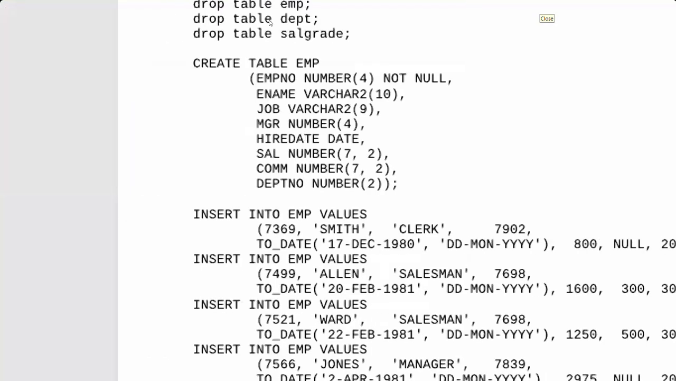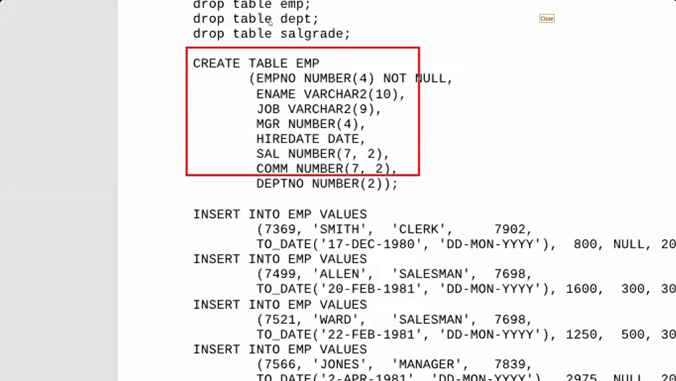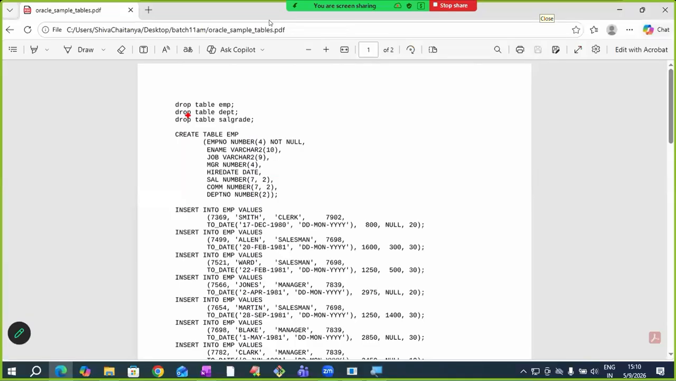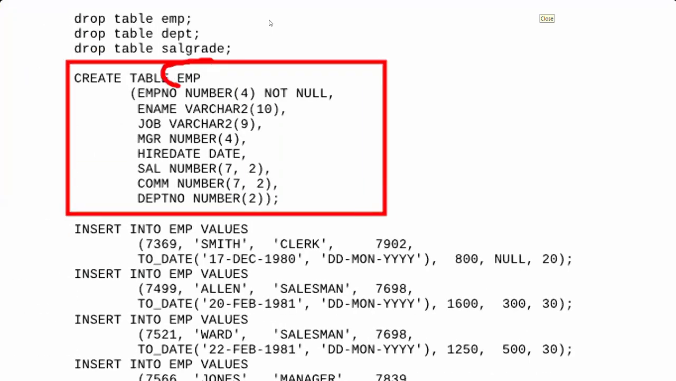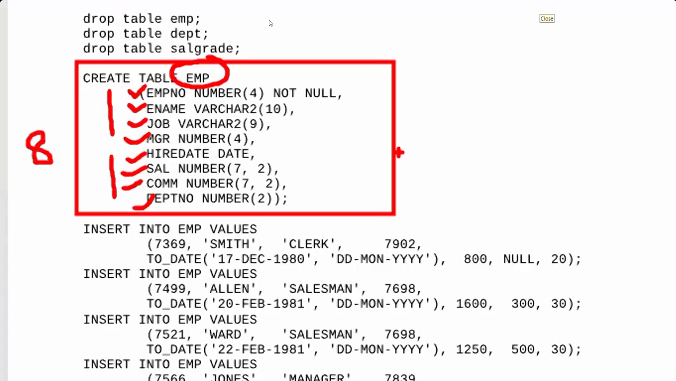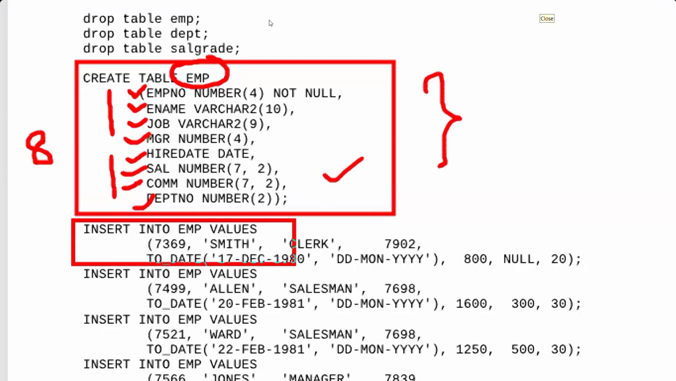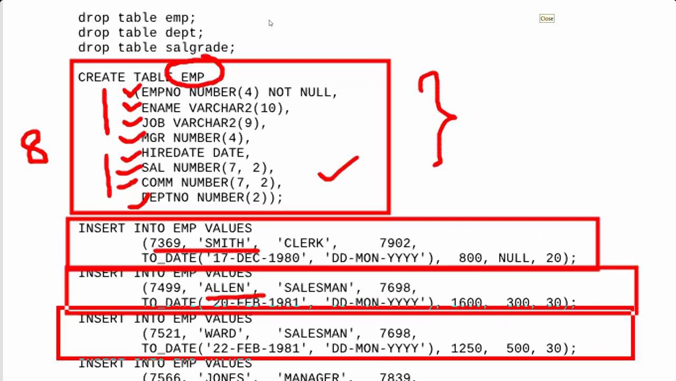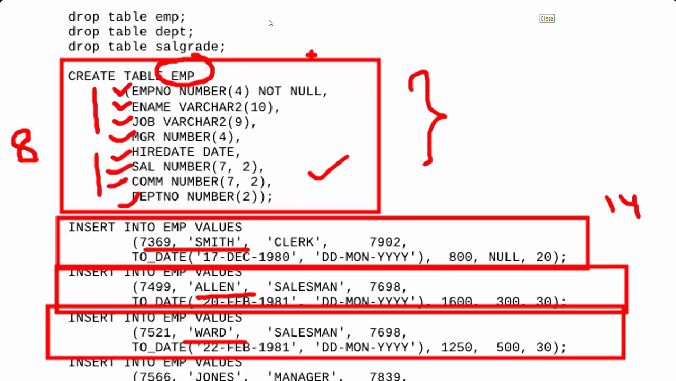See, this is the create command. I am creating the EMP table with the columns employee number, number data type, ename, varchar2 data type, job, varchar2, manager ID, hire date, salary, commission, department number. Like this, 8 columns are there. Below, the insert queries are there. I'm inserting the first record, Smith, the first employee, then the second employee record, Allen, the third employee record, Ward. Like this, 14 insert commands are there.